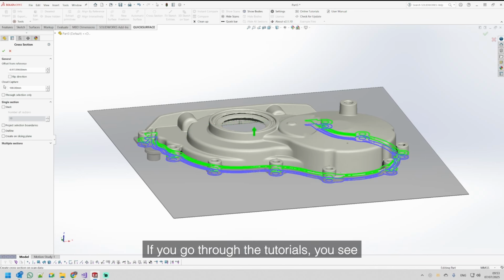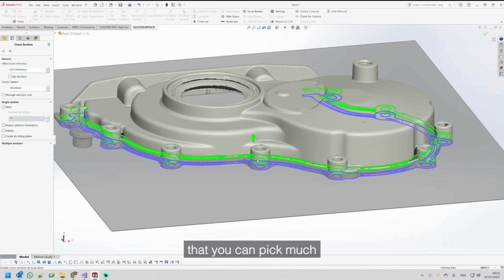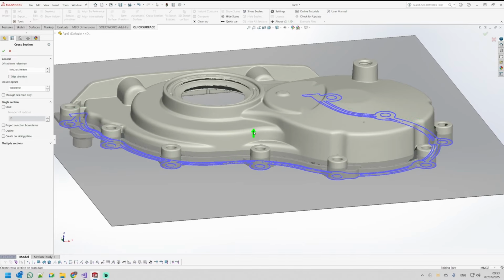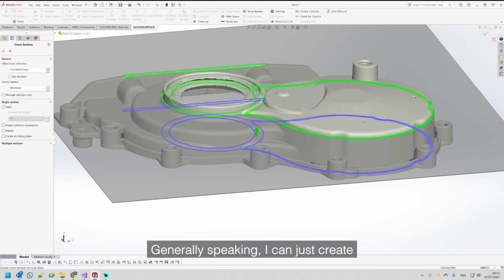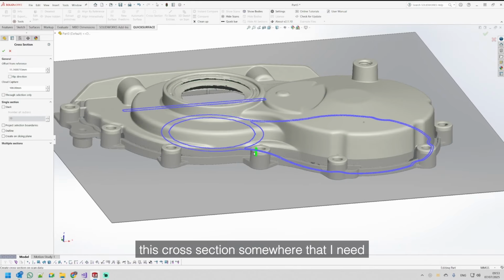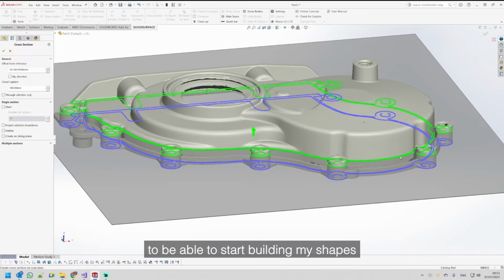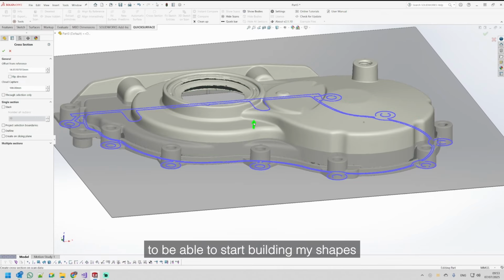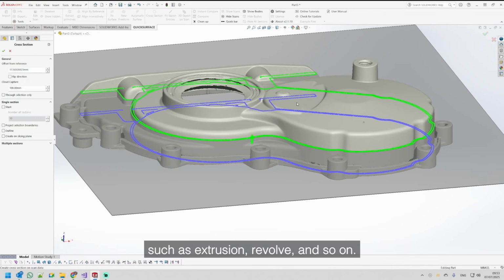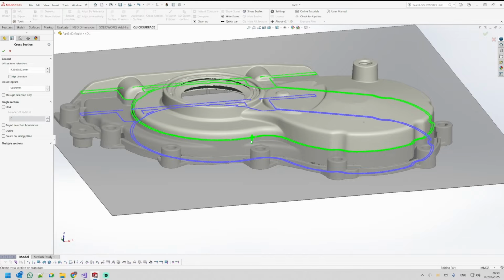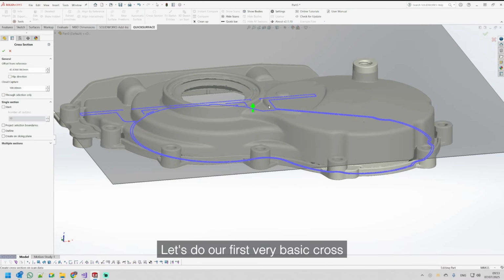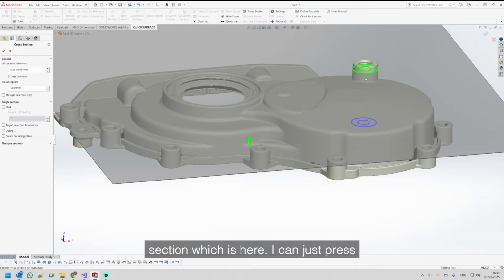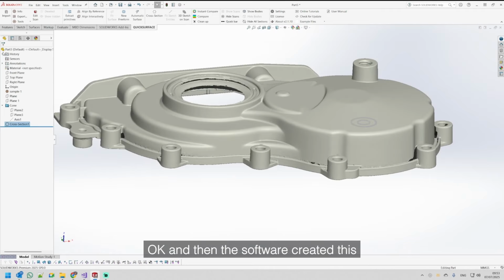If you go through the tutorials, you see in detail that there are other options that you can pick to get more accurate information. But generally speaking, I can just create this cross section somewhere that I need to be able to start building my shapes such as extrusions, revolves, and so on. Let's do our first very basic cross section, which is here. I can just press OK, and then the software created this cross section for me.